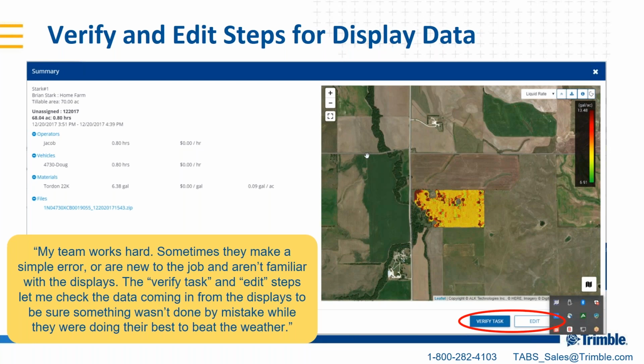The operator was Jacob, the vehicle was the 4730, the materials was stored in 22K, and then the file. That's the actual zip file from the display. On the far right, you have a coverage map of that field. And if you look up in the top right corner, you can see that we're looking at liquid rate. If we were to click on that arrow, there would be other data sets that were available. The green is 6.91 gallons per acre on that legend in the top right, and the red is 13.48 gallons per acre. And you can see that coverage file over that field.